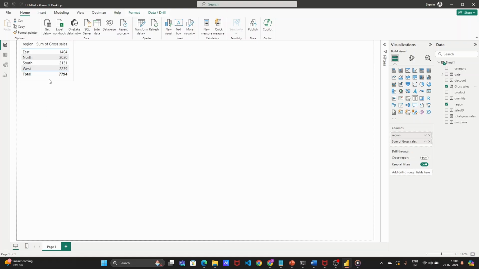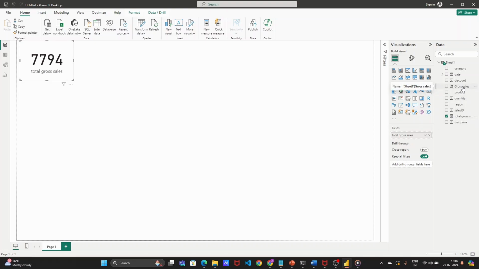But I don't want that at the region level. I want it in a card, so I only see the total gross sales. You can change that. Right now I'm using the sum of the gross sales column. Instead of that, I'll remove it and use the measure. You will see it gives the same result. However, the gross sales column is already calculated and stored in memory, whereas the measure is calculated whenever I use it.